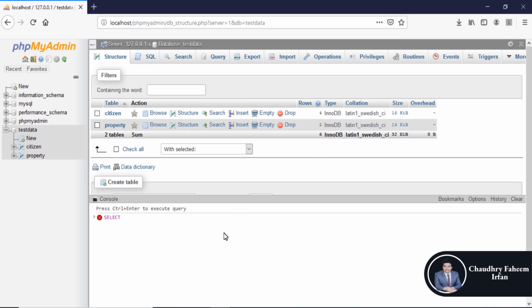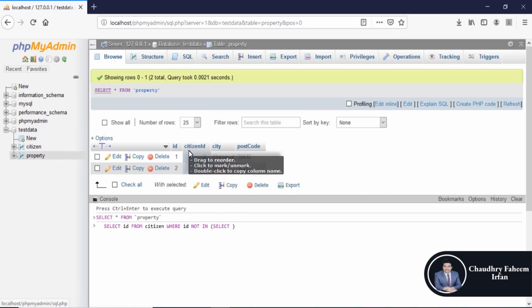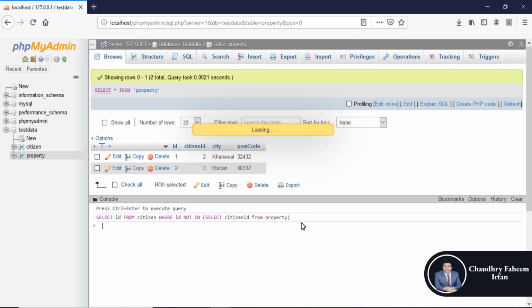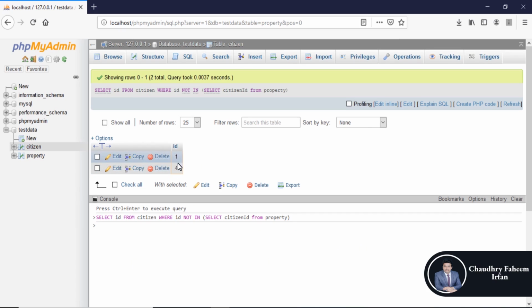ID from the table named citizen, where ID not in select citizen ID, according to the property table, the attribute name is citizen ID, from the property table. So copy the query and execute the query. So 2 records are selected according to our plan.